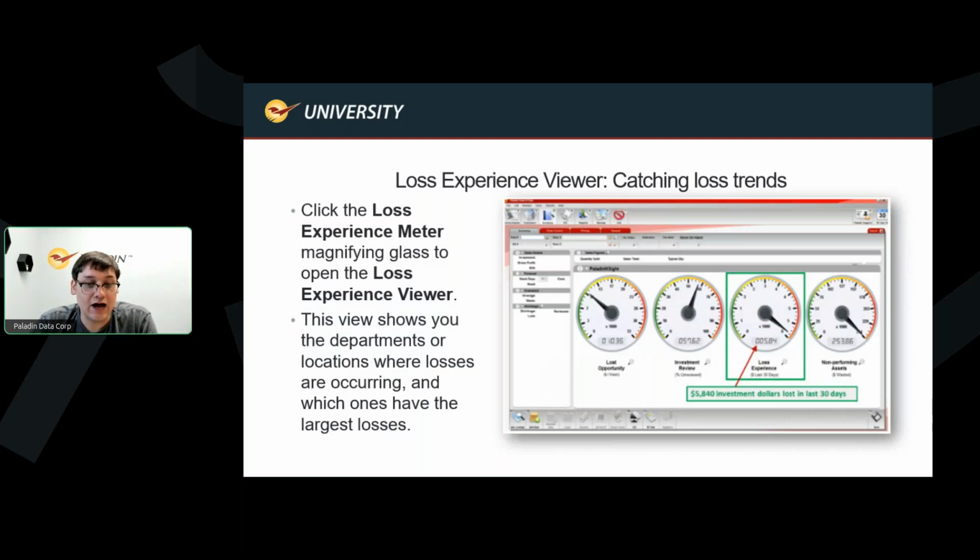This view breaks it down by the departments or locations where your losses are happening, and it shows you which ones are hurting the most. This is the moment where you get a clearer picture of what's happening in your inventory. It goes from I'm losing money somewhere to my losses are concentrated in this location or this department. And the best part is you're not stuck with one fixed view. You can shape this screen to answer exactly what you're looking for.